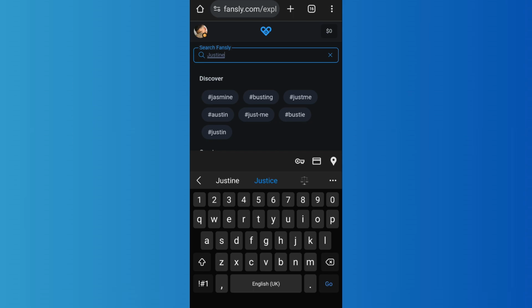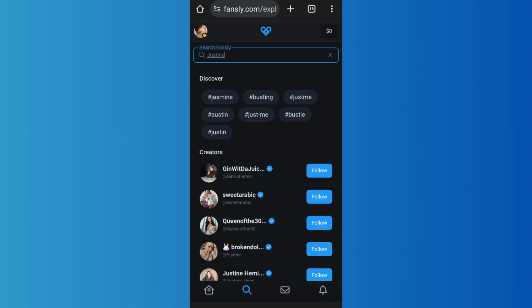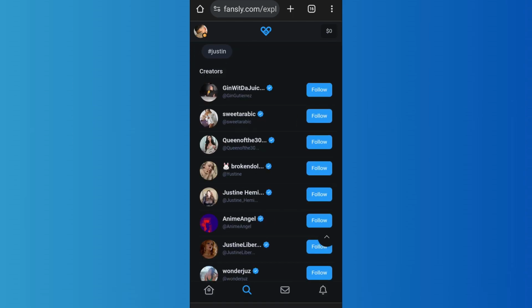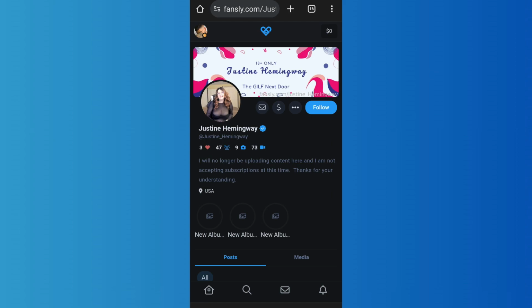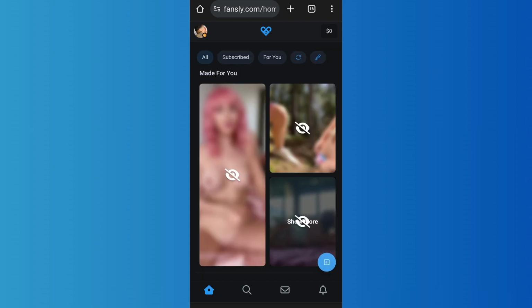As you write the name and search for it, you'll find various creators with that particular name. So search for the creator that you are looking for. After you have found their profile, you can simply tap on it, then it will open their profile. Now you can follow or message them or do anything that you want with that particular person. So in this way, you can easily find someone on Fancily.